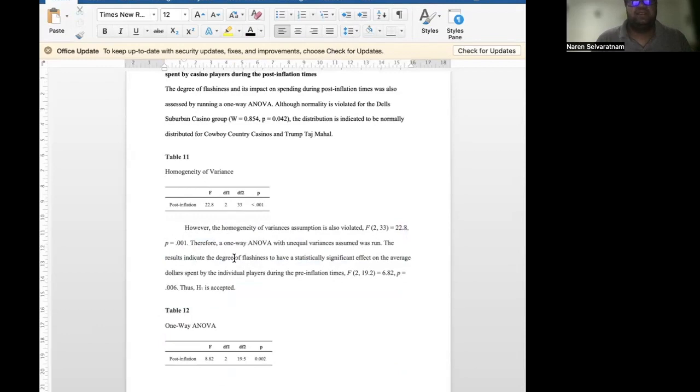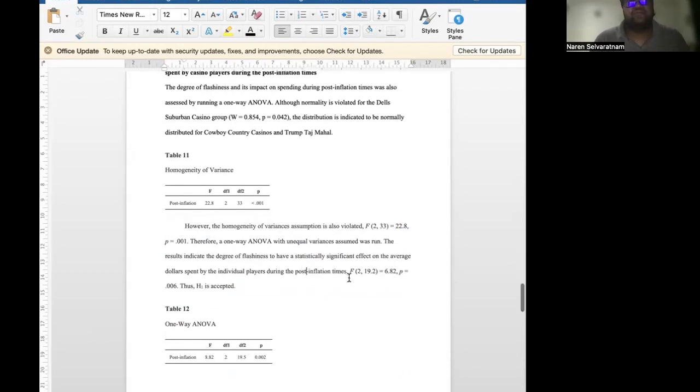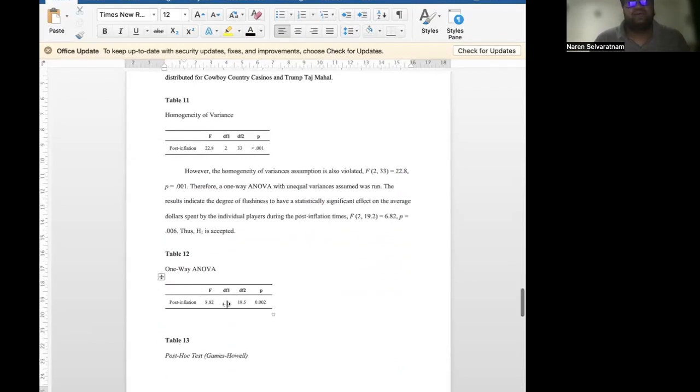The results indicated the degree of flashiness to have a statistically significant effect on the average dollars spent by individual players during the post-inflation times. F, this one, degrees of freedom 1 is 2, degrees of freedom 2 is 19.5. F value is 8.82 and p value is 0.002. Thus, H2 is accepted like this.